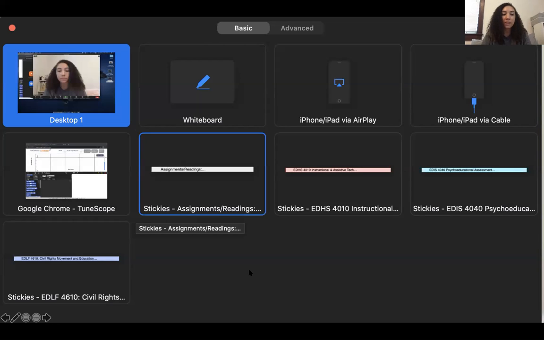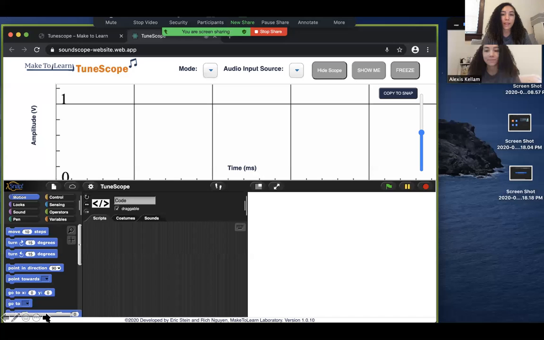You could share your whole desktop, or if you have different individual windows open, they'll each come up and you can click on whichever one you want to share. So this is Google Chrome TuneScope, and that's what it would look like. The green border is whatever you're sharing. If I was sharing my entire desktop, the green border would be around my entire desktop. But you can know that you're only sharing TuneScope or Google Chrome because of where the green border is.